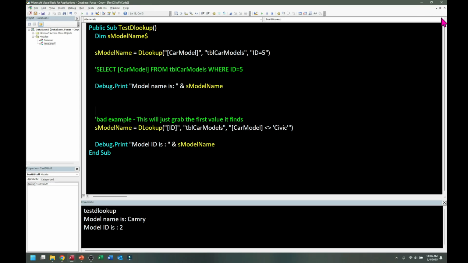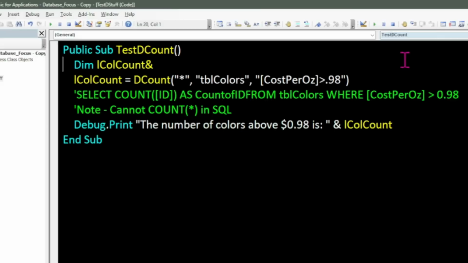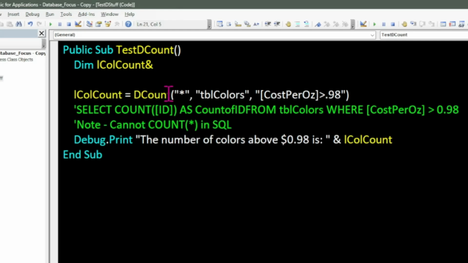Okay, now we're going to DCOUNT, which is another useful one. Here's how DCOUNT works. Again, we have a long, indicated by the ampersand. Just think of it as, oh, that's a really long variable. And we set that long variable equal to DCOUNT star, table colors, again the domain, and then an optional where statement. Now, in DCOUNT land, you can use this star. In SQL land, at least for Access, you cannot use that star for a count.